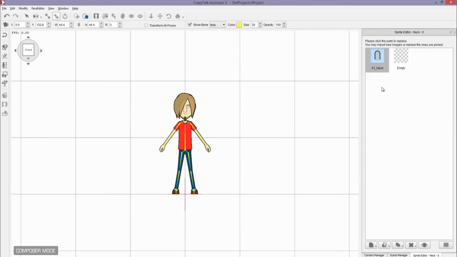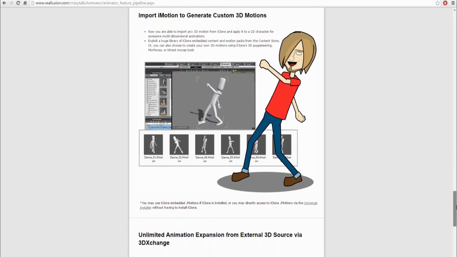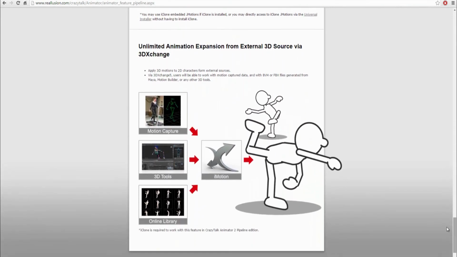Also, if you want, you can export each frame of your character's animations to be used in an external editor as well. For example, if you wanted to create a sprite sheet for a video game, you can create one and then import it into a program like Unity 3D. It saves a lot of time and money. And for more advanced users, CrazyTalk 2 also lets you import motion capture data to apply to your characters to smoothen workflow.